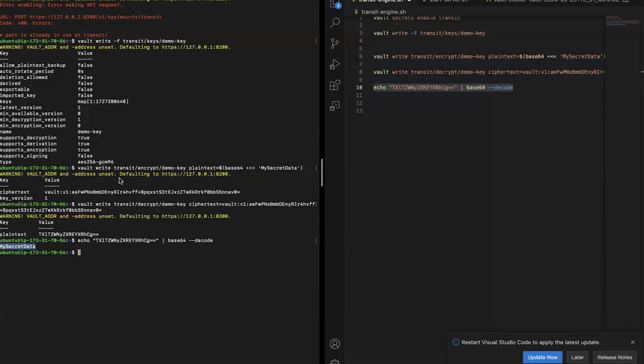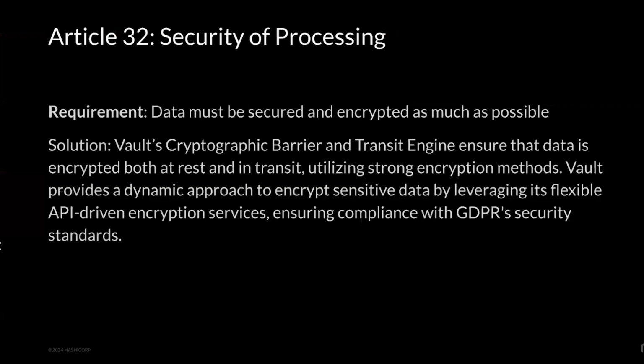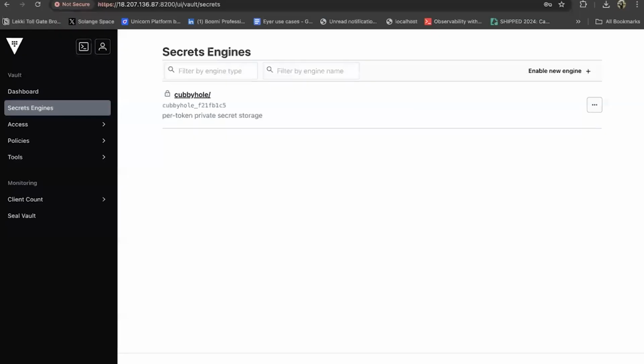So what we did originally here was to encrypt my secret data. Once I encrypted it and got the ciphertext, I then used the ciphertext and decrypted it, and I got the original plain text, but encoded in base 64. I decoded it from base 64, and I got the original my secret data.